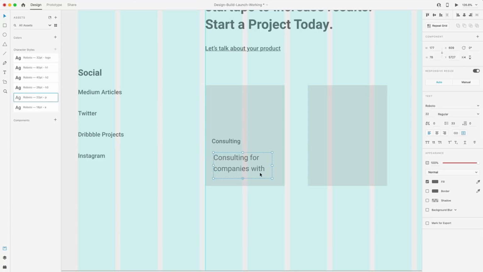And you'll notice that 22 is very large. This is a small card. So let's scale this down to around 16. And with that, we're going to have to decrease the line height. So let's try 16 times 1.3 to start. It's a little too narrow. Let's try 16 times 1.4 for 140% line spacing.